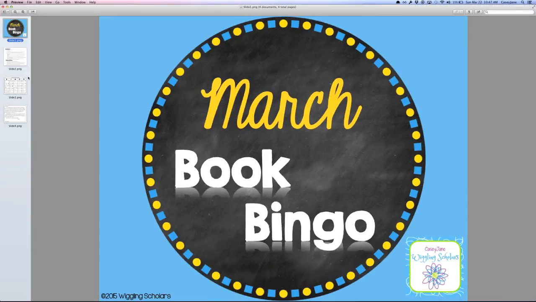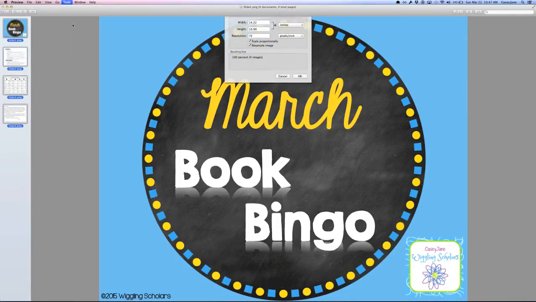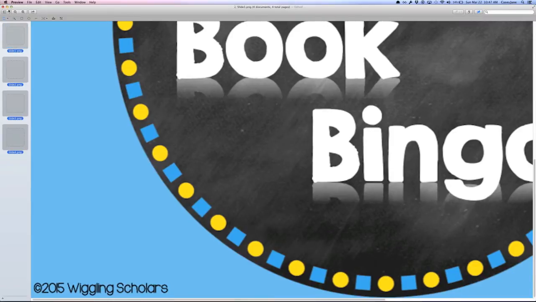So now I've got all of these pages in Preview except for my hyperlink page. I'm going to select all of them and adjust the size from the Tools menu, because when your people are printing this out, it's going to be too big for a piece of paper. So of course you want 8.5 by 11. And I always increase the resolution just to make the printout a little bit higher quality.